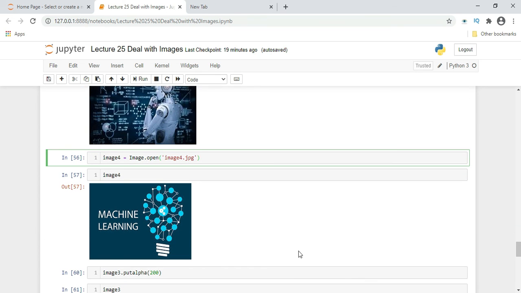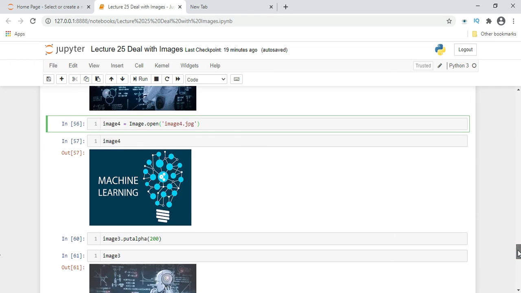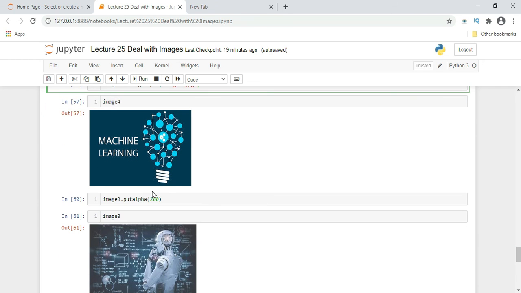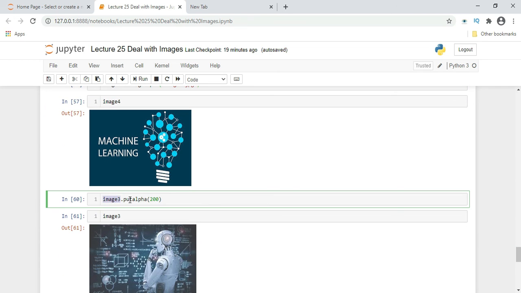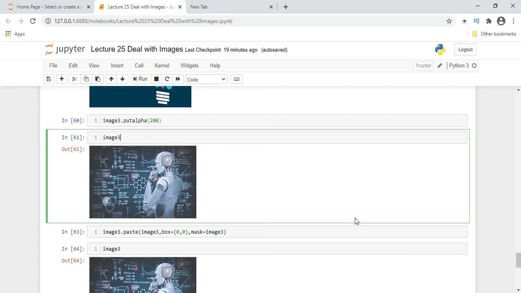Okay, now we want to make some changes to that. So here is image3 dot putalpha. Here we are providing a level, or you can say how much transparency level we want to mix with the image. After that, if you see, here is an image which is different from the original one.